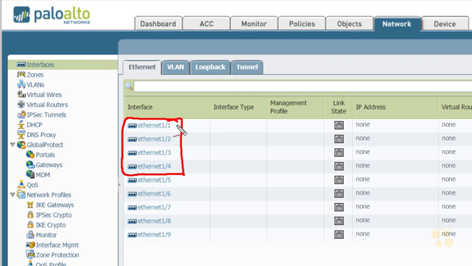And based on our topology, 1/1 is going to the outside, 1/2 is going to the inside, and 1/3 is connected up to our server on the DMZ. And those also happen to be the names of the zones that we will be adding those interfaces to. So to configure the interfaces, we simply click on the hyperlink. Let's start with Ethernet 1/1.